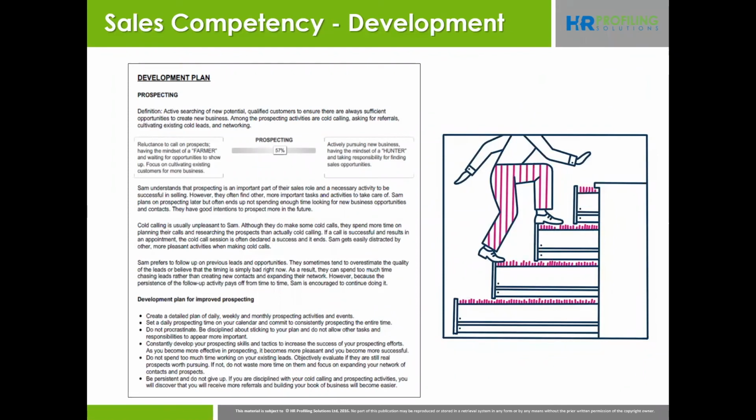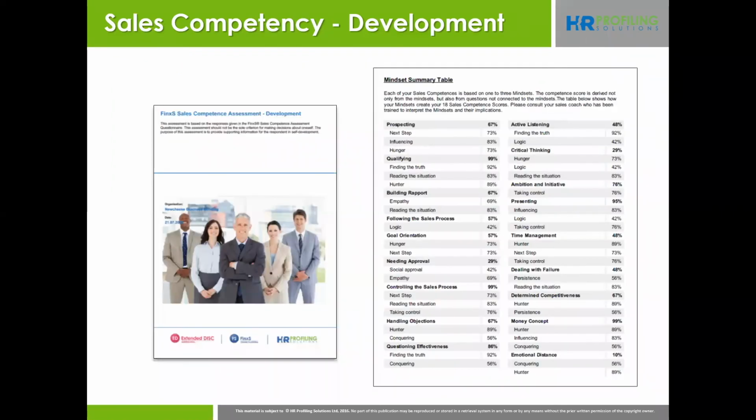Oh, I already flipped that over, sorry. Lost my way. Okay, so let's have a look at the sales development report. I think it's pretty important to have a look at both.